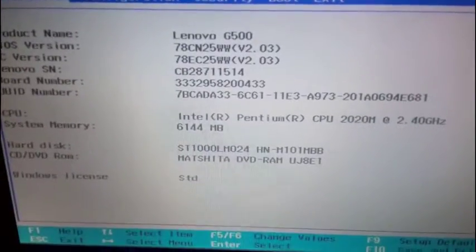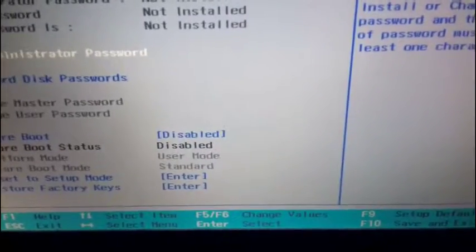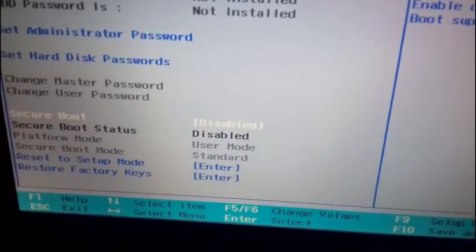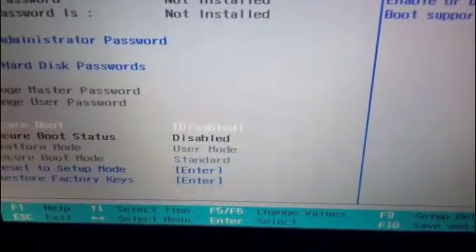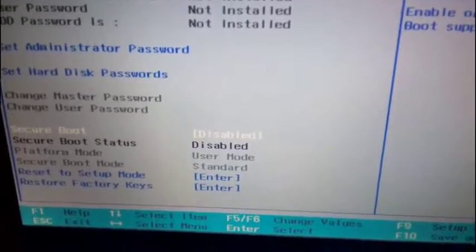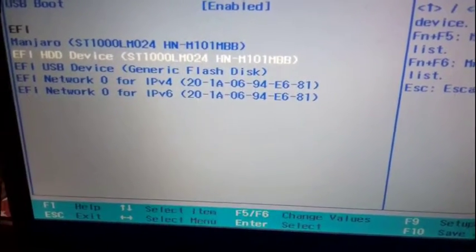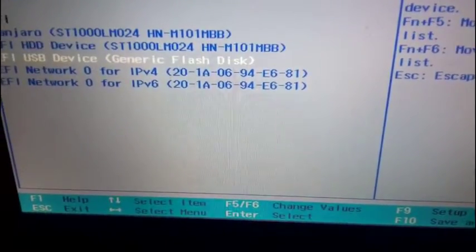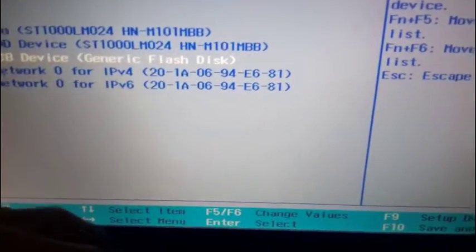Might be a little bit confusing, scary, whatever. Just follow along. Usually, if your computer's made in the past few years or so, there will be an option that says Secure Boot. Now, you can install Manjaro with Secure Boot enabled, but usually you'll want to make sure it's disabled because Secure Boot just gives me insane amounts of problems. You want to go over to Boot, and it should say something like Windows Partition or Windows something. Whatever it says, it doesn't really matter, but you want to make sure the EFI USB device or USB device is set to the very top.